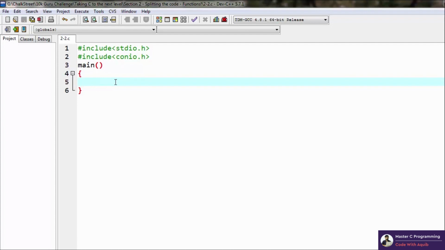The very first thing is something called a function prototype. Right, so what a prototype basically is, it tells the compiler that a function with this name is going to appear somewhere in the program. So the function prototype is defined outside the main function, right? So this is where we define the function prototype.